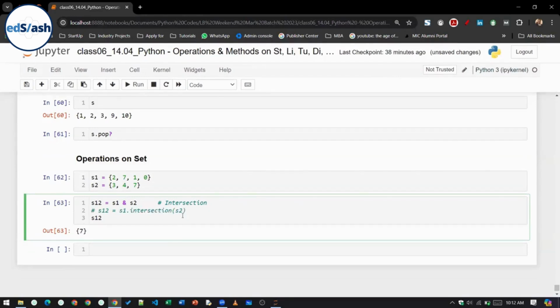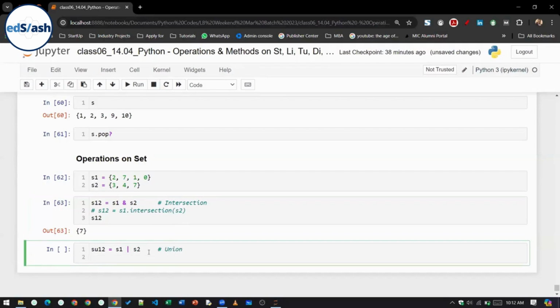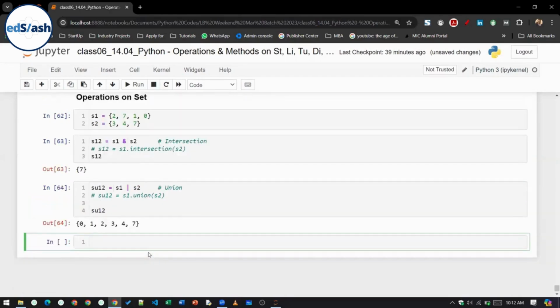Let's continue now. Next is union. SU12 is equal to S1 union S2. This is called union. This can also be written as SU12 is equal to S1 dot union S2. So you can see it is giving us a union of both of them. Got this, everyone, till here?